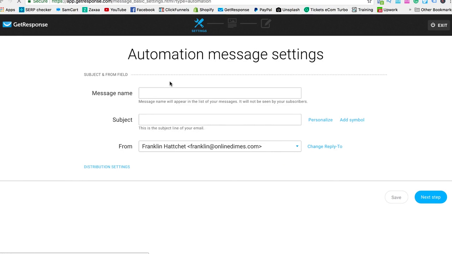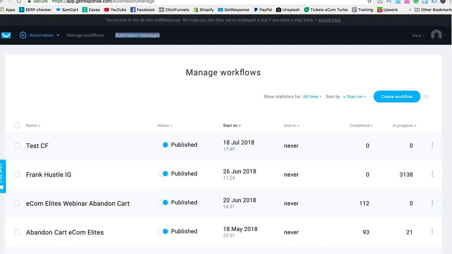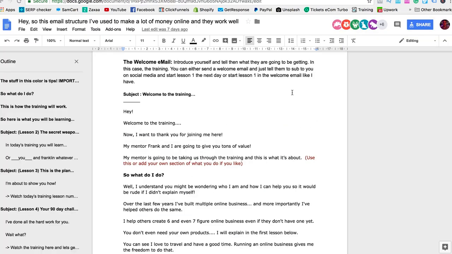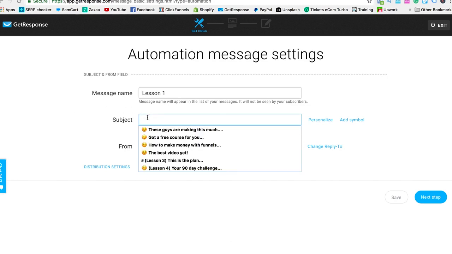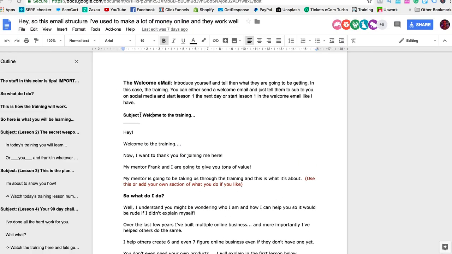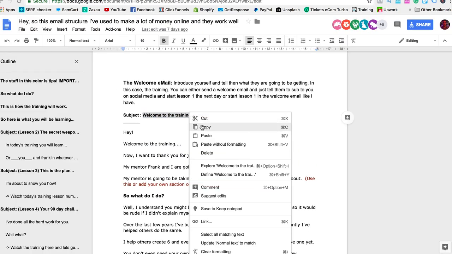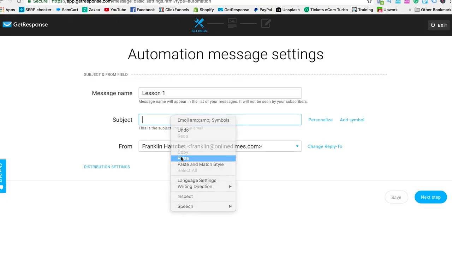And you want to name this draft. I'm going to name it lesson 1, because this is going to be lesson 1. This is going to be the first lesson that I send out, the first email when someone subscribes to my list. And subject, I think I got the subject here actually. Yeah, so you can copy the subject. The first subject is welcome to the training, okay?